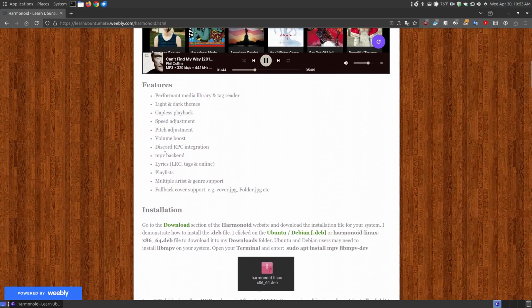Now I did put a list of features here: a performant media library and tag reader. It has light and dark themes. It has gapless playback, speed adjustment, pitch adjustment, volume boost, Discord RPC integration, MPV backend, lyrics, and again you can put your own lyrics within the folder if it's not matching up. You can generate your own playlist from different songs from different albums. It will sort by multiple artists and has genre support.